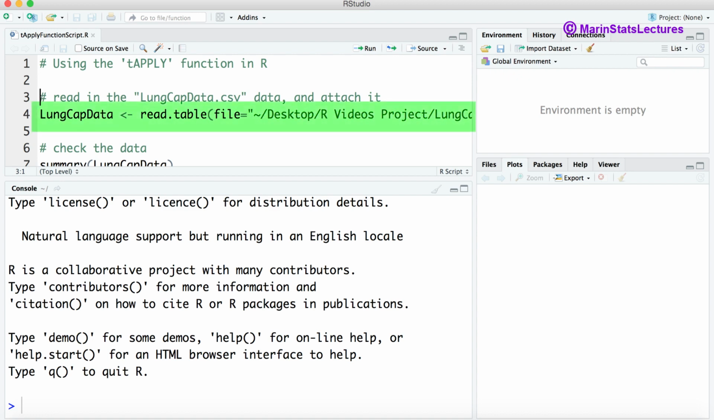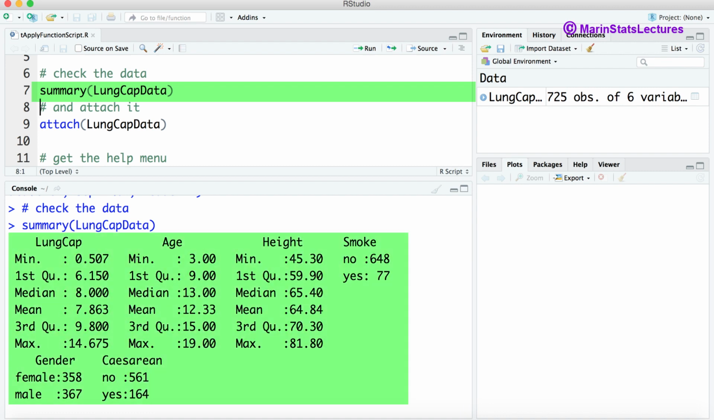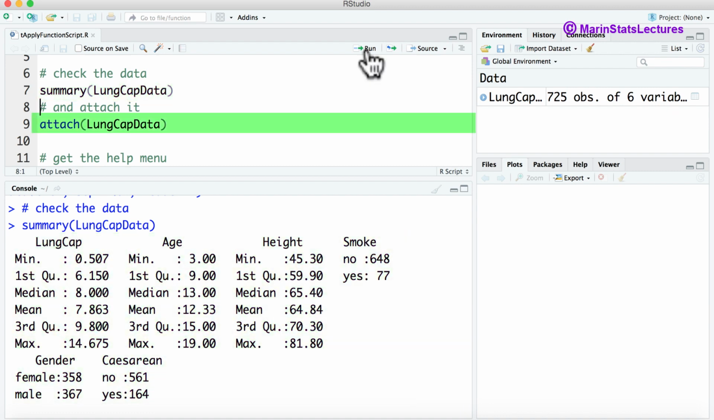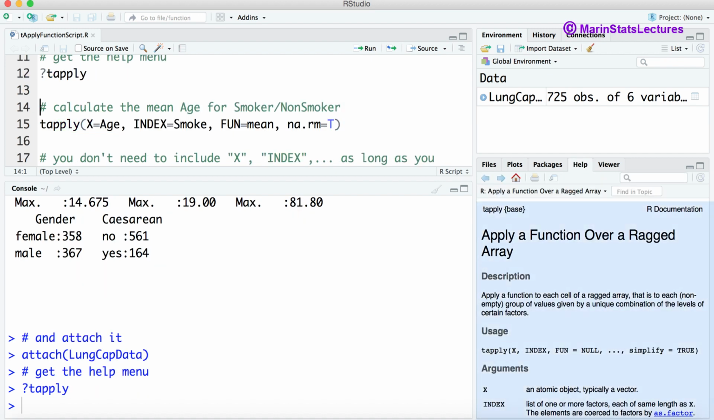Let's quickly read the data into R, have a quick look at a summary of it, and attach this data in R. To access the help menu, you can place a question mark in front of the command name, or you can search it in the help search window here.